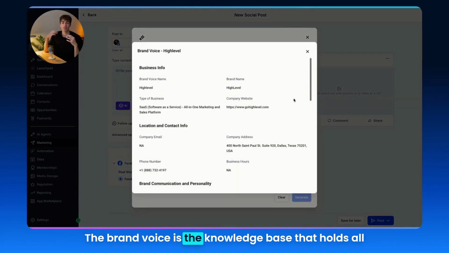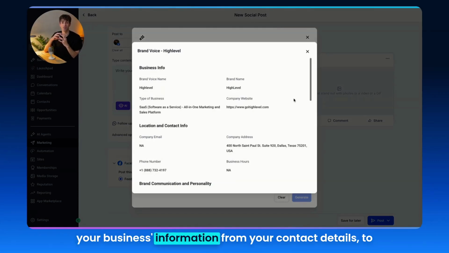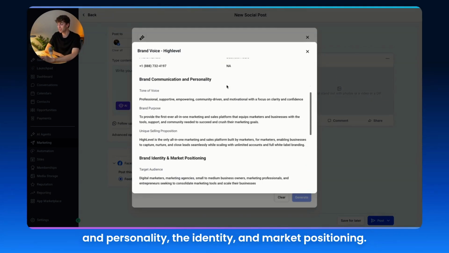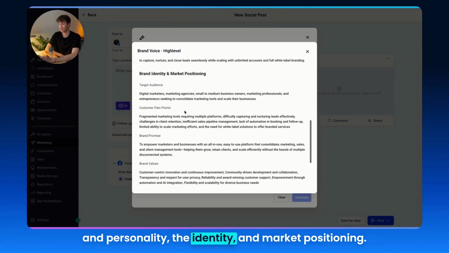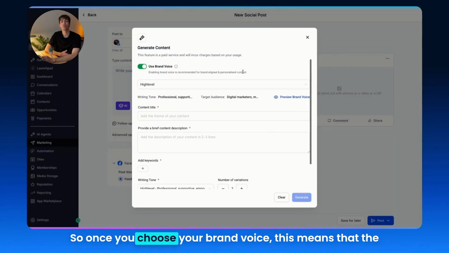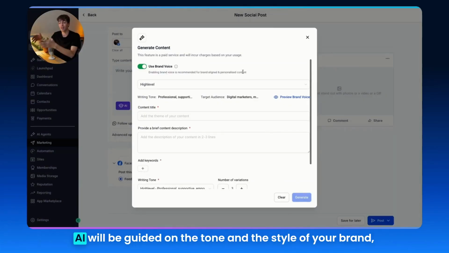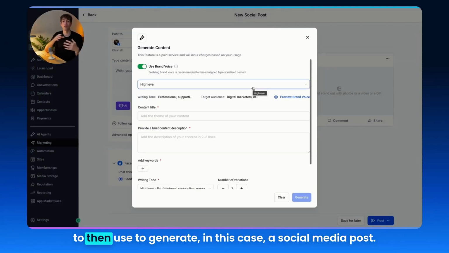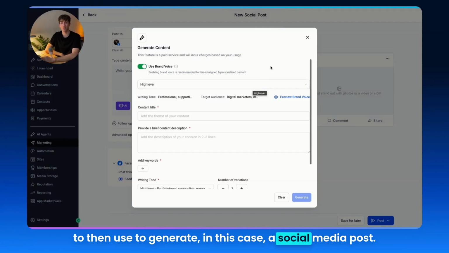The brand voice is the knowledge base that holds all your business's information, from your contact details to the mission of the brand, to the brand communication and personality, the identity and market positioning. So once you choose your brand voice, this means that the AI will be guided on the tone and the style of your brand, pulling information from there to then respond to the clients, to then use to generate, in this case, a social media post.